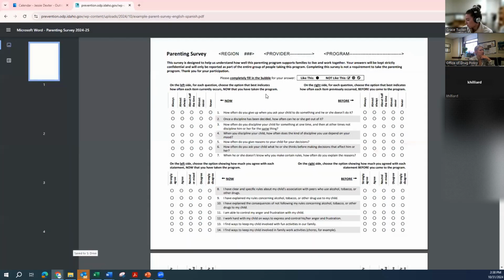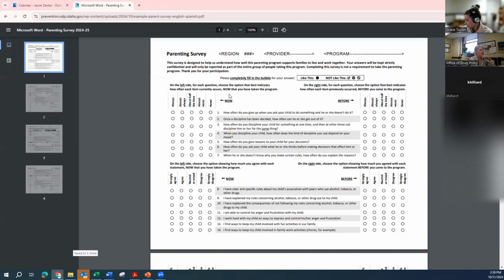Sorry, my computer gets very slow when I'm on a Zoom call. Here is an example of the parent survey. You'll see this is a retrospective survey. The questions are in the middle, and on the left side for each question, participants are asked to choose the option that best indicates how often each item currently occurs now that you have taken the program. The parent survey has always been like this.